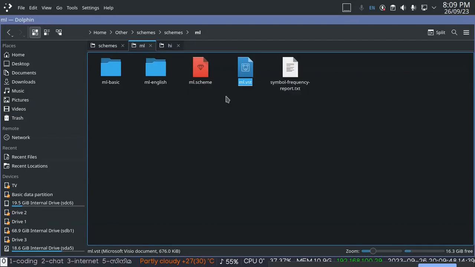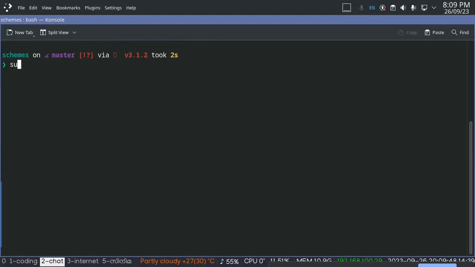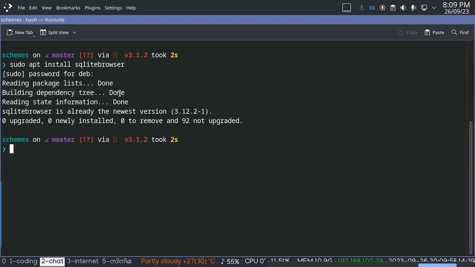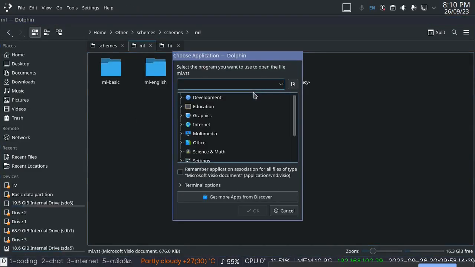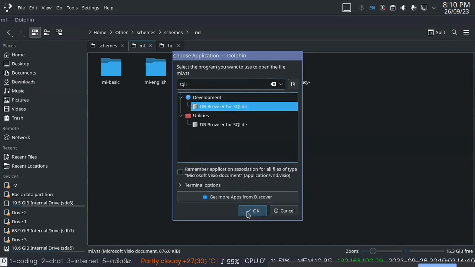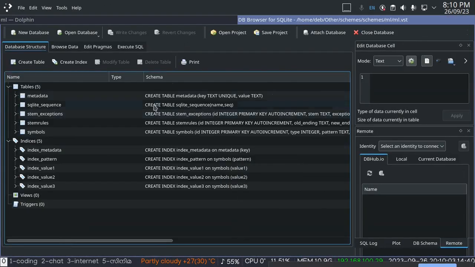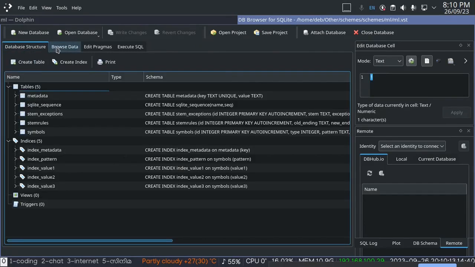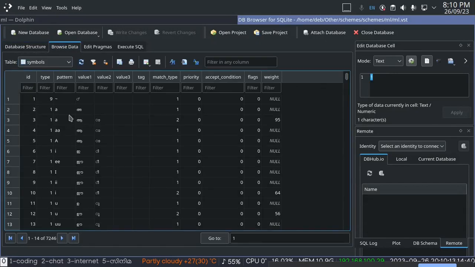You can use software to open this file, called SQLite Browser. If you install SQLite Browser, you can use that to open this file. So I'm going to open that with SQLite Browser. Now you can see how the symbols look. There's a table called symbols. This is basically a SQLite database file, and this table has all the mappings here. A for A, and so on. If someone types A, it will give this particular output. That is how this compilation works.